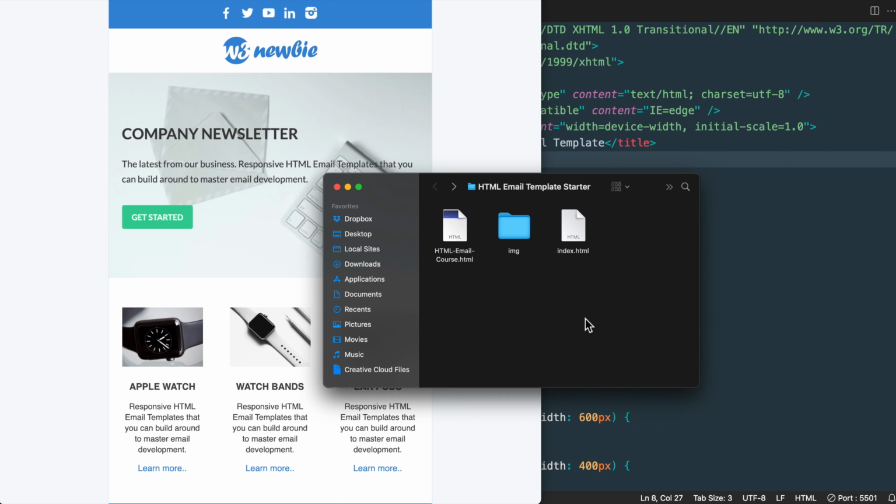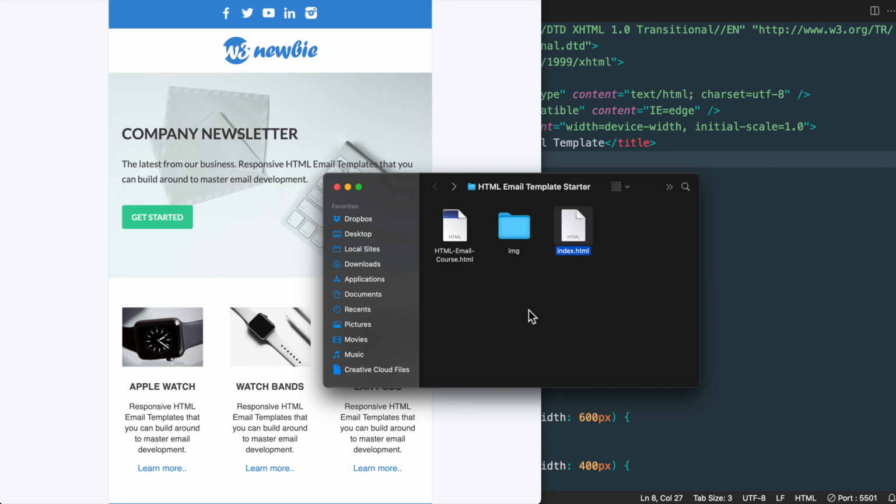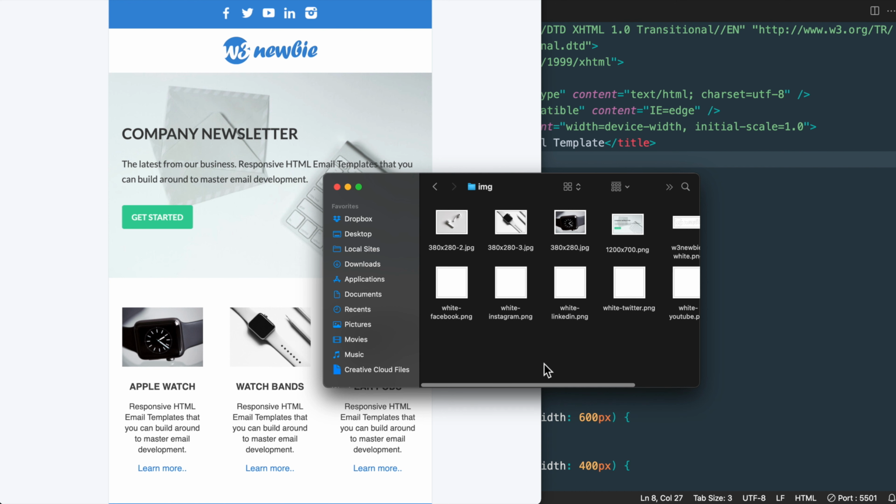In the video description, I'll have a link to these tutorial starter files, which will include an index.html file that I've started for us, which you can open up in your text editor. So I'm going to be using the text editor that's free called Visual Studio Code, which I'll show you how to get in just a moment. And I've also included all of the images that we'll use to build the email template.